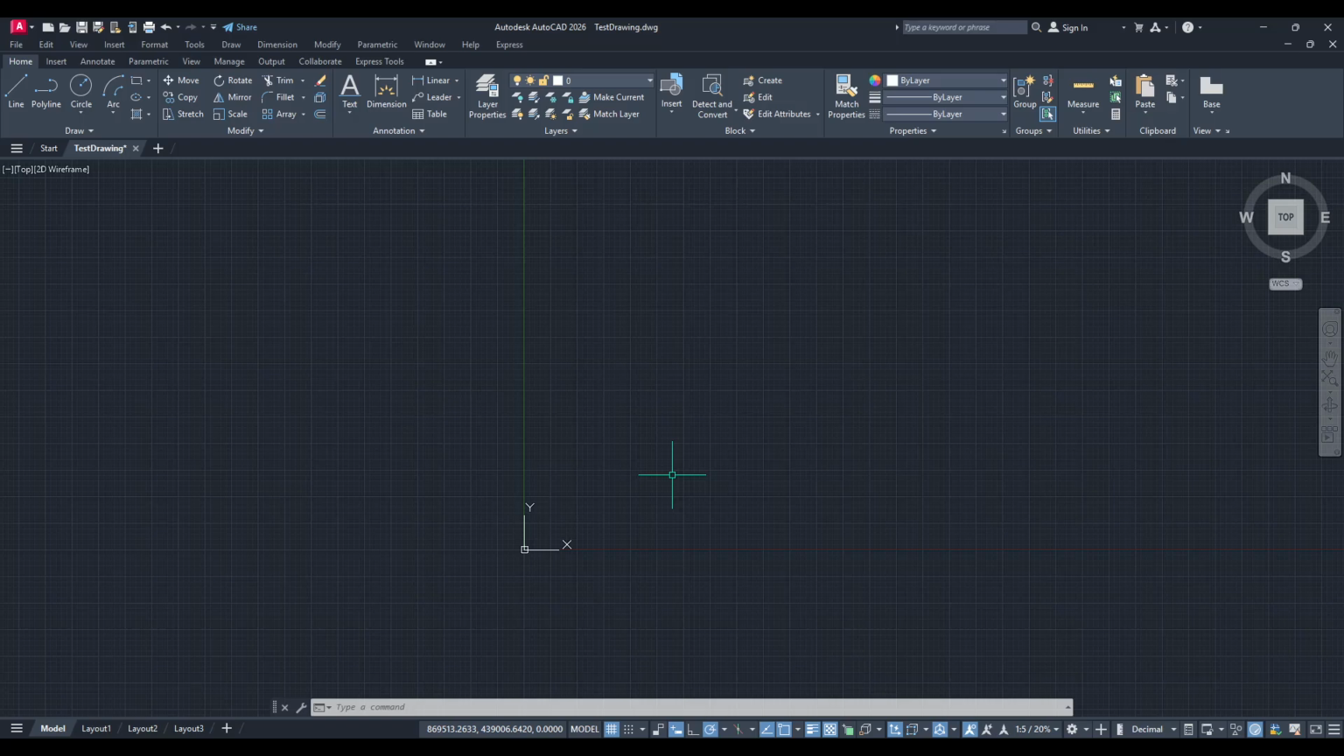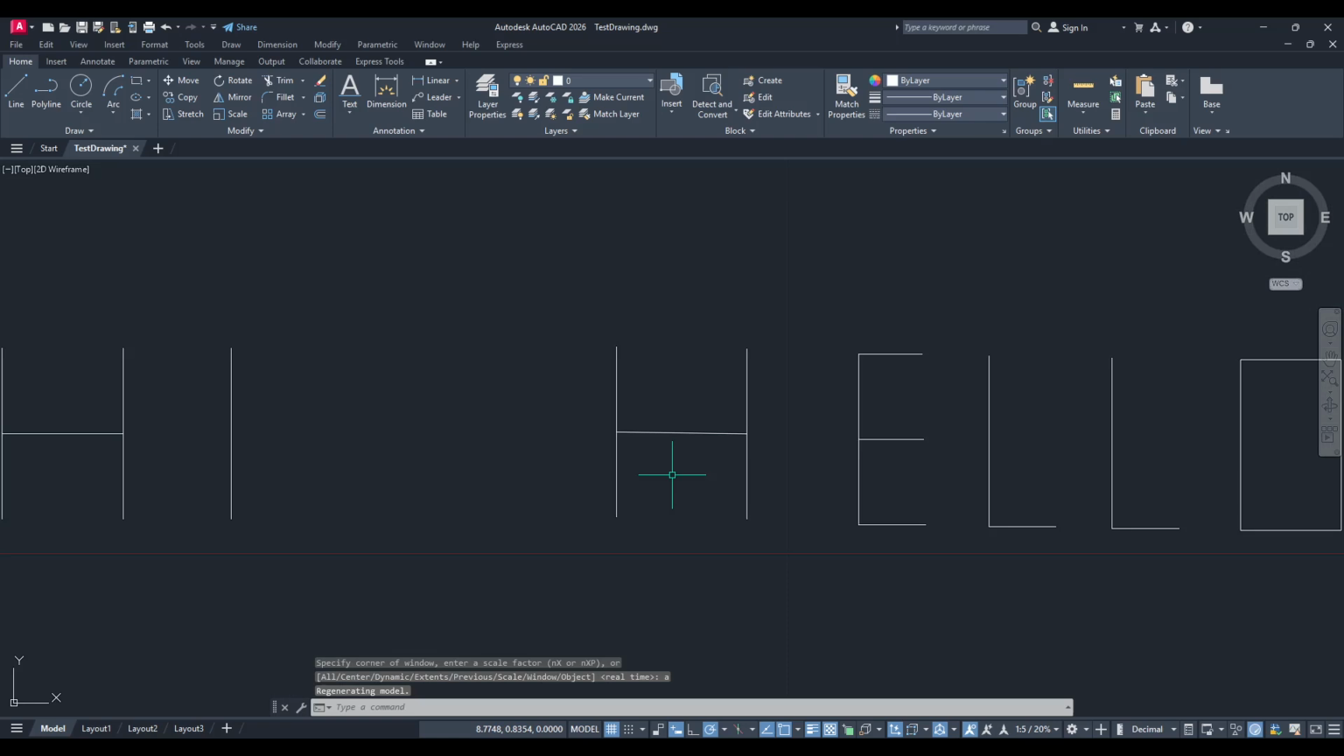First, you'll want to type the word zoom right into the command line. Once you've done that, simply press the Enter key to activate the command. With the zoom tool now engaged, you're nearly there. The next step is to type the letter A, which stands for All, and press Enter once more.